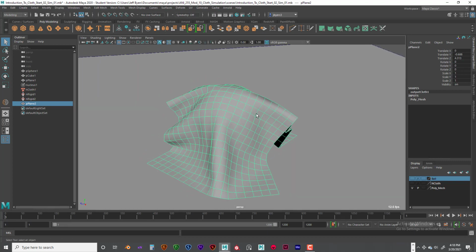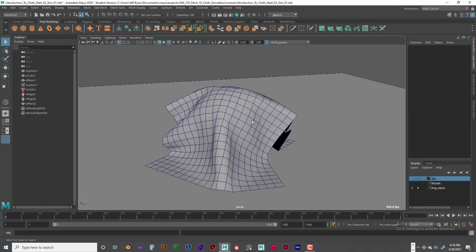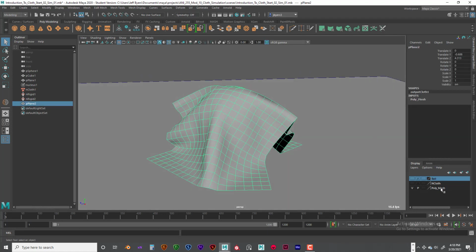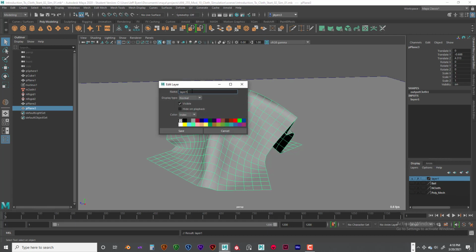And the nice thing about this is that I don't have to be happy with the low poly. I can go in there and really make it look nice. So let me show you how to do that. So I'm going to duplicate the Polygon Mesh, Control D, and add it to a new layer. Turn off the low poly, and this is going to be high poly. So let's call this high mesh.